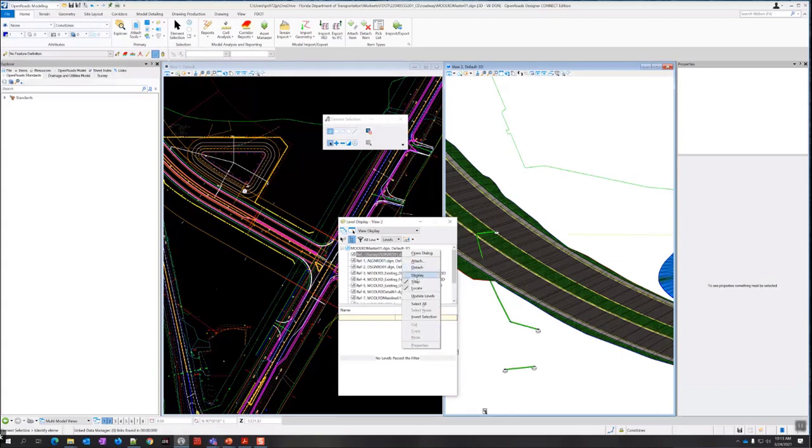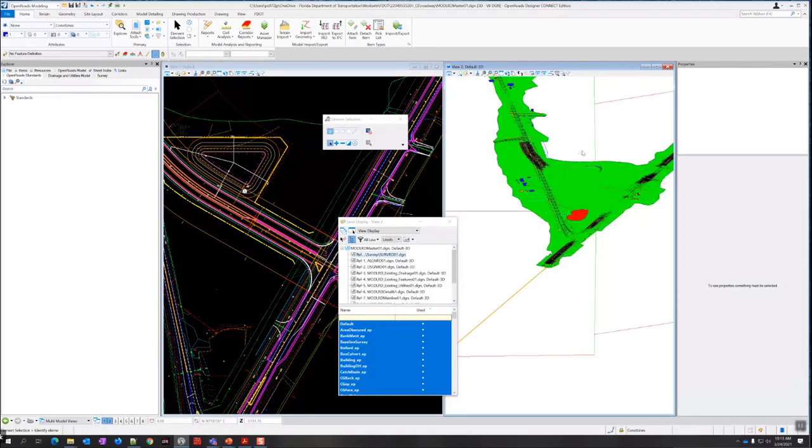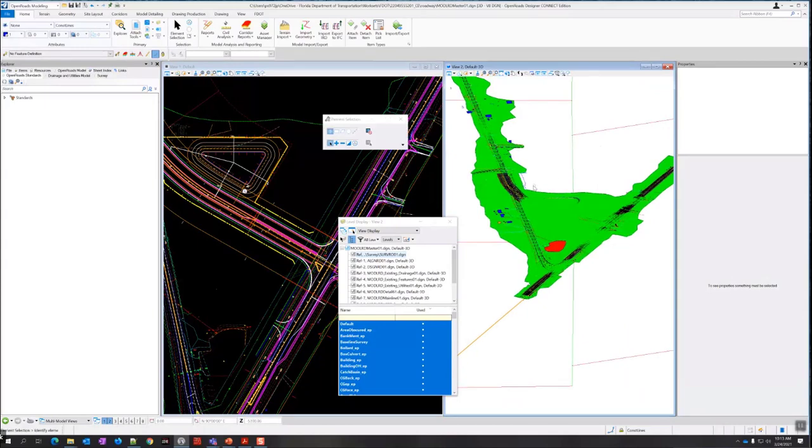So I think whatever's displayed gets exported. So if you don't want just the existing model exported to your iModel, you can turn that off as well. But I think the intent here is to have everything exported, and then the reviewer, whoever's looking at the iModel, can just turn on and off whatever they need.